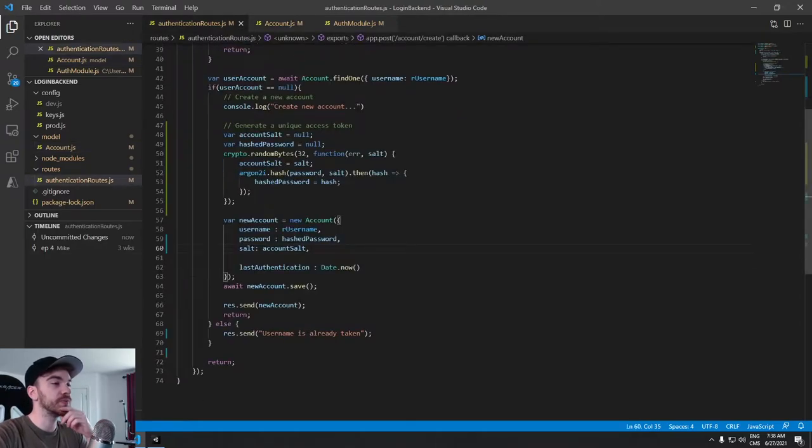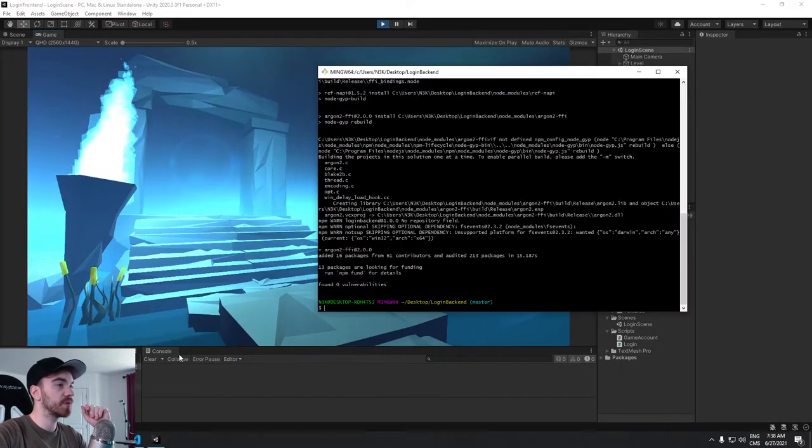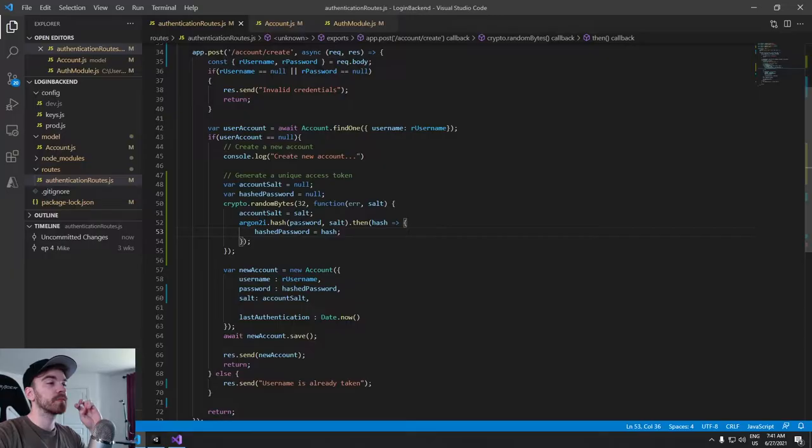That should be all we need over here. Let's give it a look. I really want you to have a look at this basically. So if I am to go inside of my game and run the server, npm run dev. Oh, before we go any further, here I have an error.